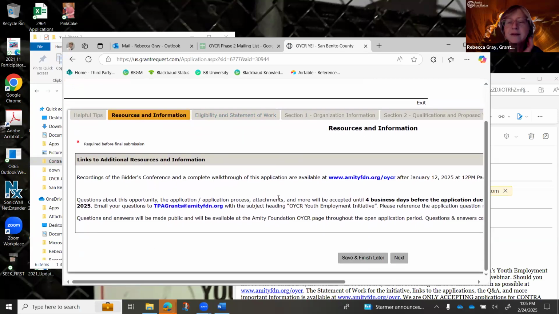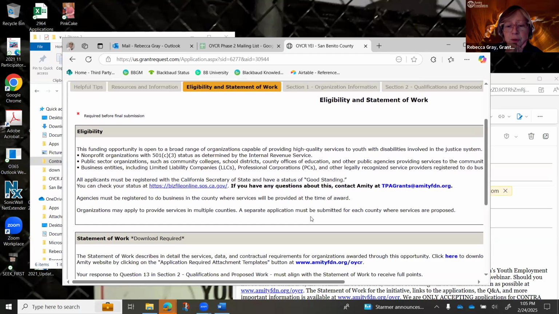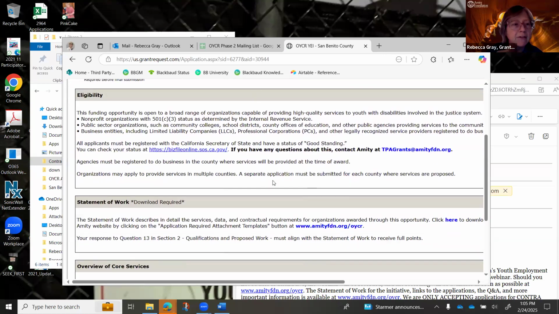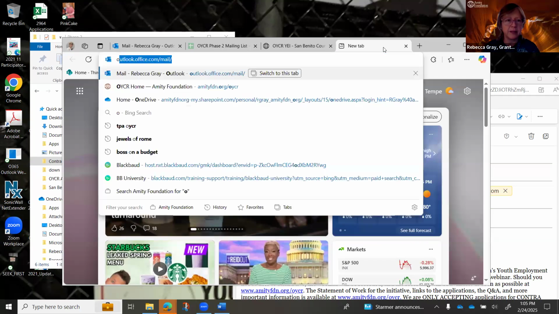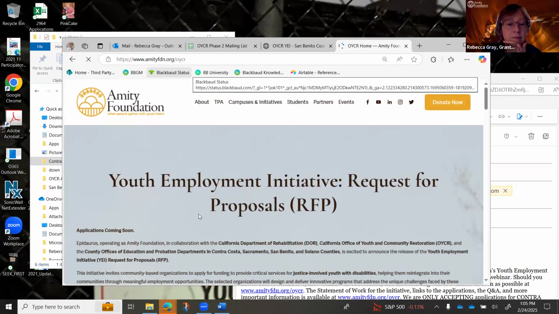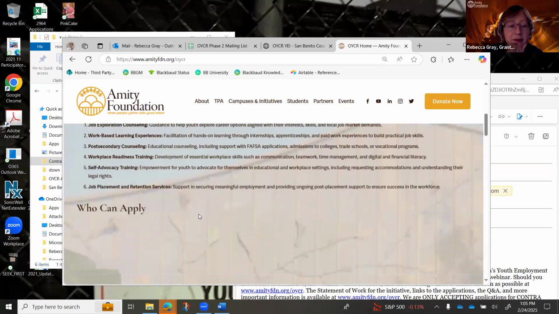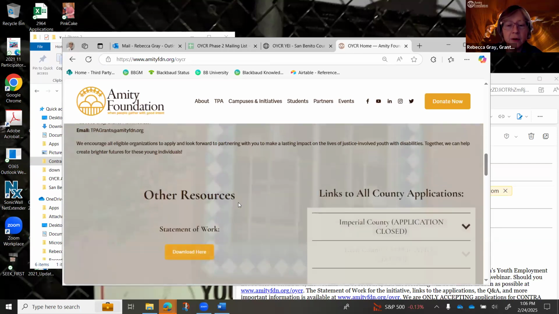Resources and information, that's everything that we went over previously in this webinar. The eligibility and statement of work. So again, I talked about the statement of work being very important to this effort. The statement of work is available here. There's several things I think you should download as you get started on applying, and they are here on the left hand.